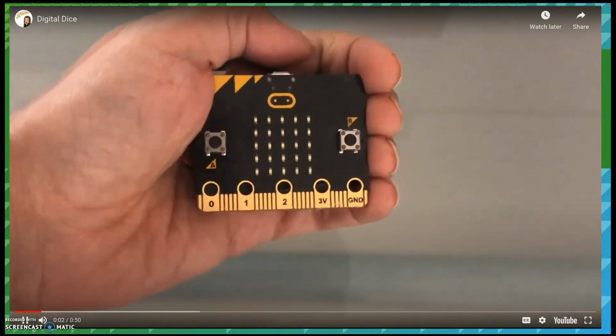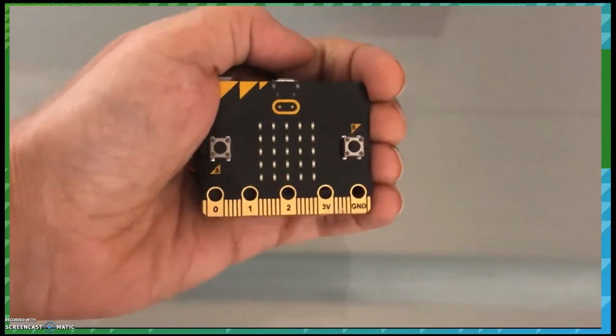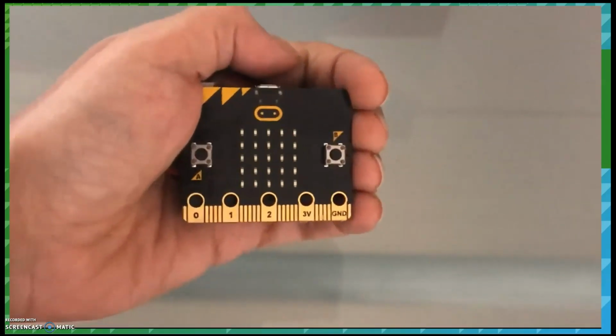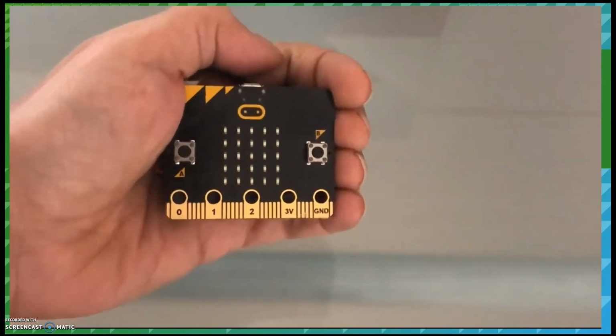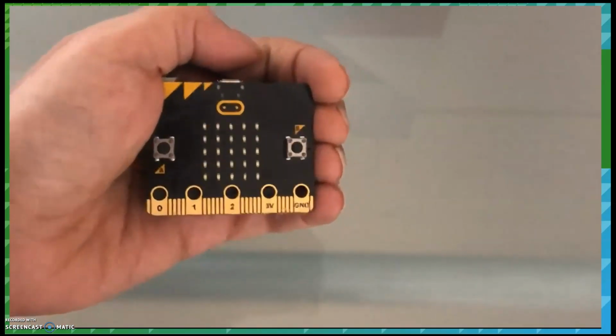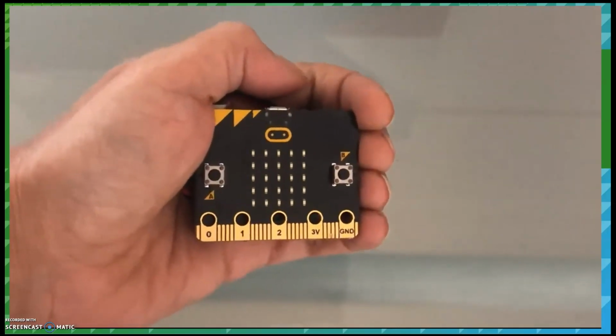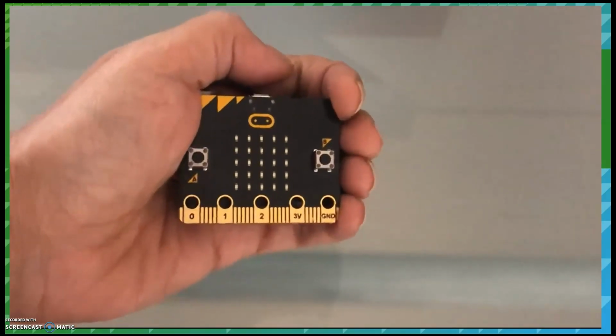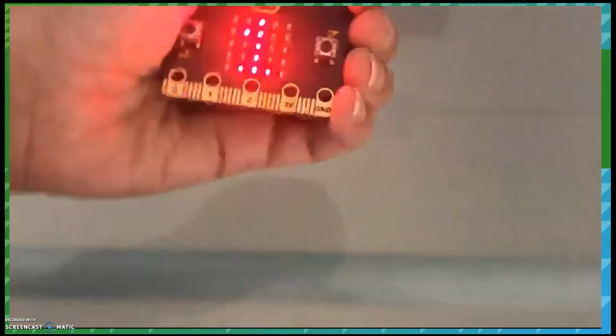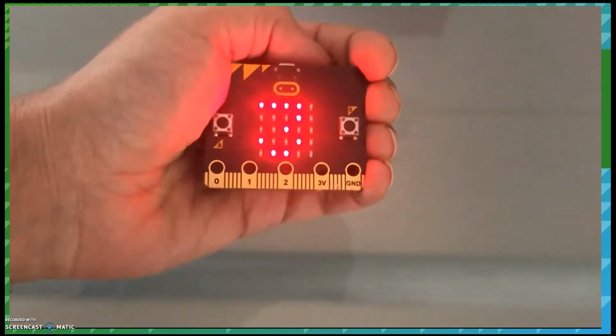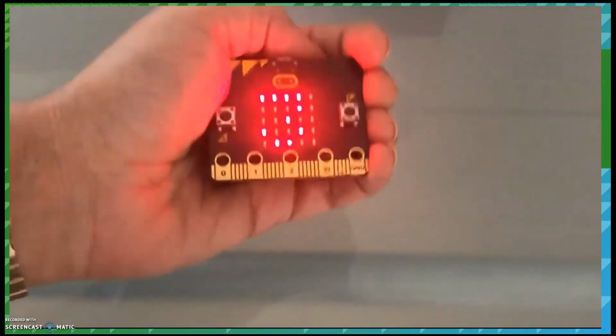We're going to do the digital dice. Now, if you remember the code, the dice said that on start, we set the number to 0. And then on shake, it's going to choose a random number between 1 and 6. So that's the digital dice.